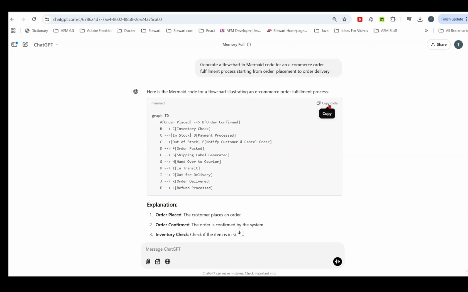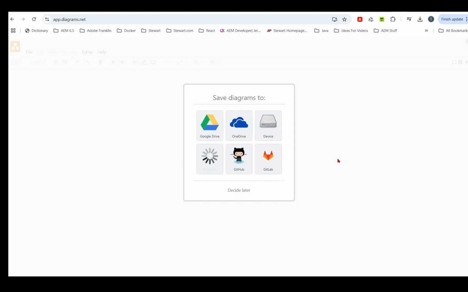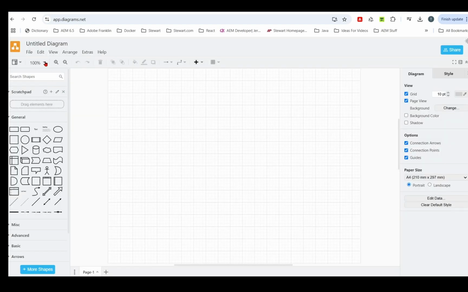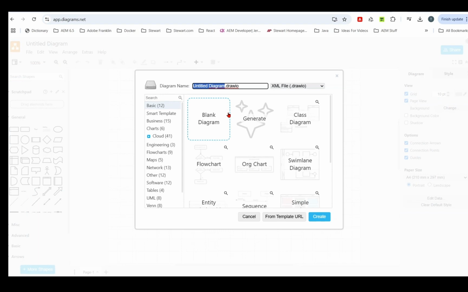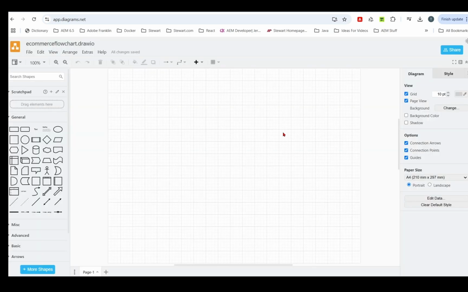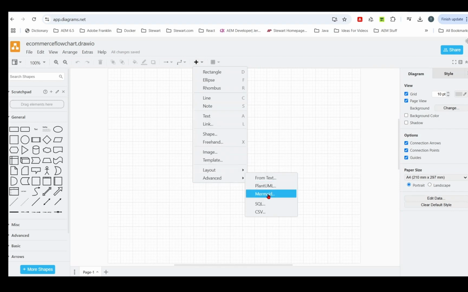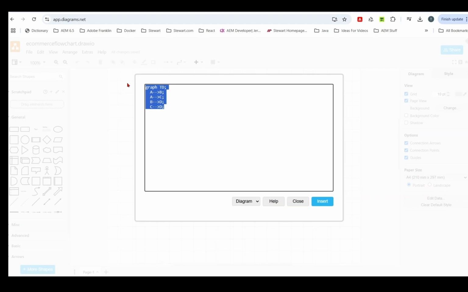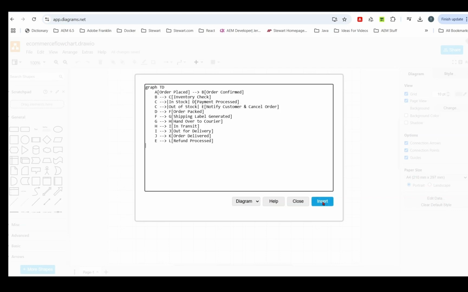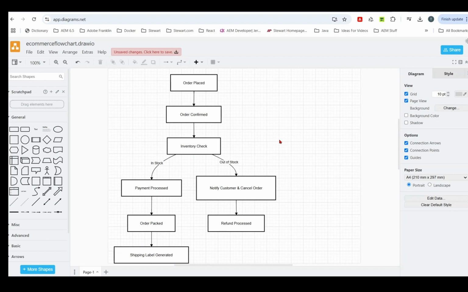I copy this Mermaid code, go to draw.io, go to file, click on new. I take a blank file and name it e-commerce flowchart and create. In the toolbar, click on the plus button, go to advanced and select Mermaid. Just paste your Mermaid code here, click on insert, and that's it. Our flowchart for the e-commerce order fulfillment process starting from order placement to order delivery has been generated.